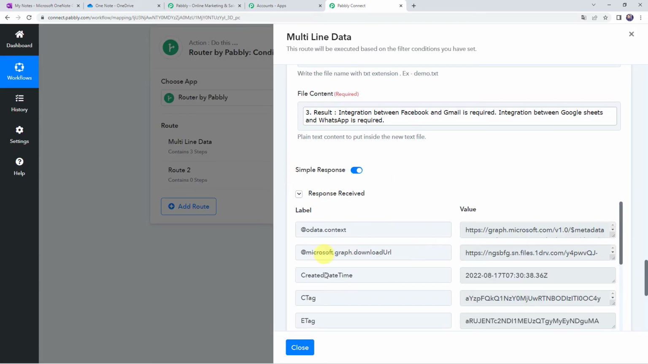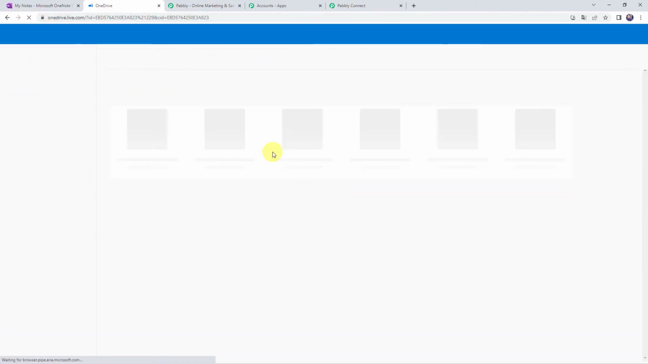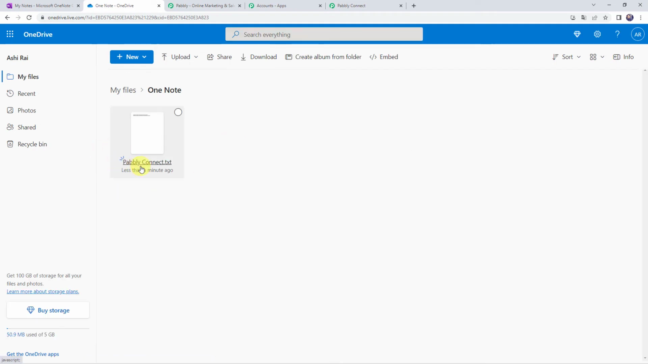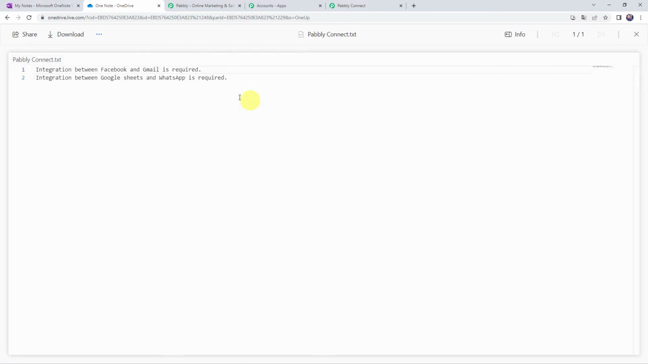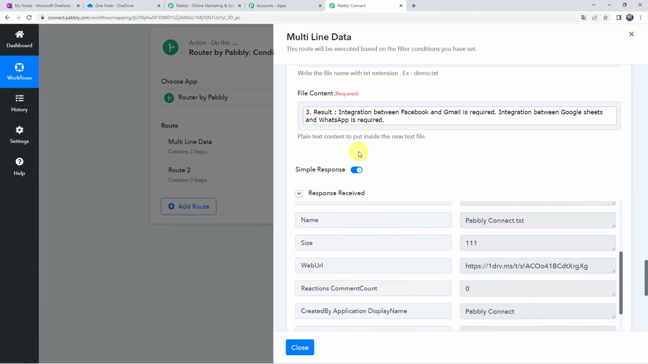Okay, and here we can see the response is received. It means the file is saved in our OneDrive account. Let's check it. We have to just refresh our OneDrive account. And here we can see that the Pabbly Connect.txt file is saved over here. And here we can find the data also, that is integration between Facebook and Gmail is required, as well as Google Sheets and WhatsApp is required. So this is correct. Now let's move back to Pabbly Connect and let us save this particular workflow first.